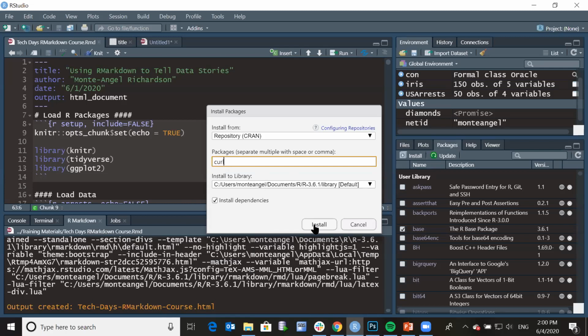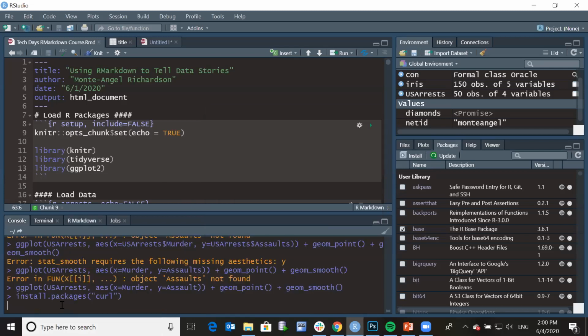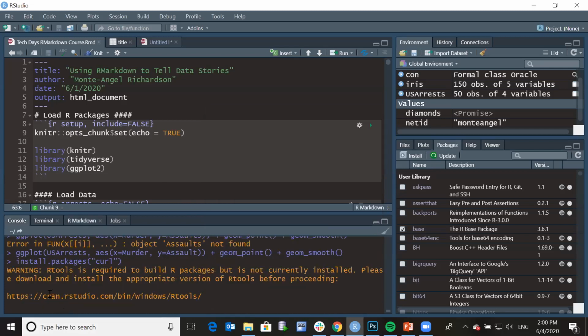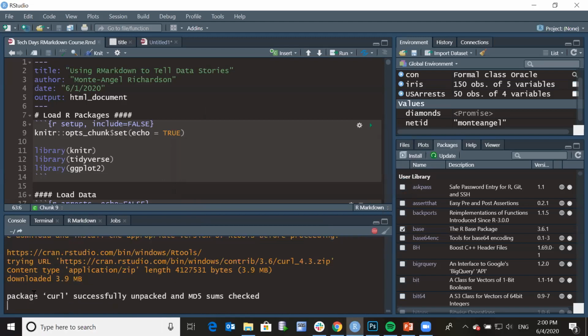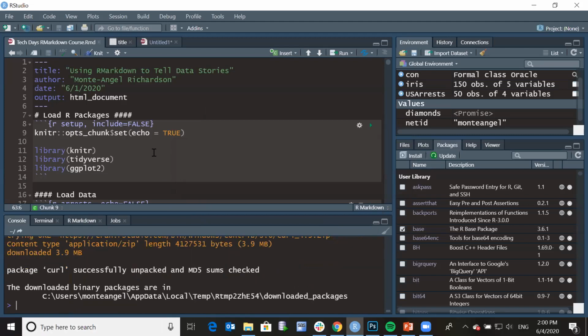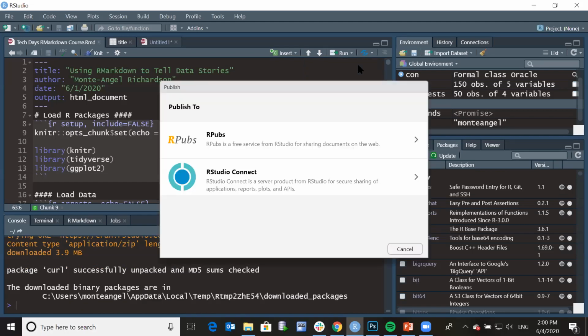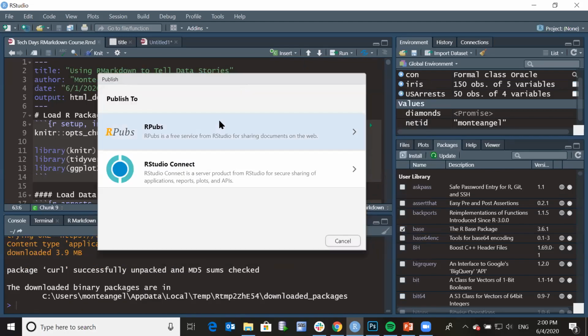Okay, so you would press that, press install. I'm going to do it. And then down here in the console, it just shows you that it worked. Takes just a few seconds. And then it tells you in white, worked, great. So then, once you have your package installed, you should be able to publish to RPubs. Let me know if you're getting any errors.